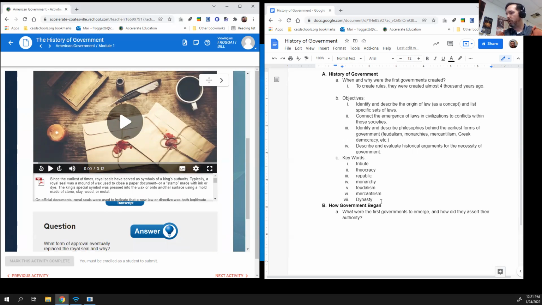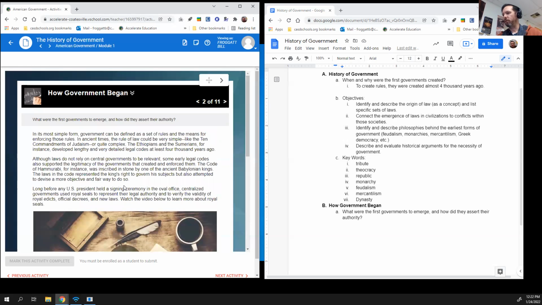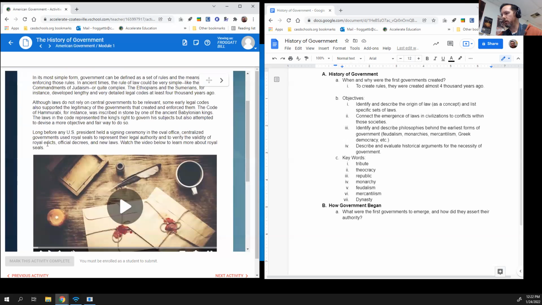Okay, so let's see if we can find the answer to this. What were the first governments to emerge, and how did they assert their authority? So let's just read quietly here as we go through. Okay. So that's really just talking about the royal seal. Okay. Okay, official decrees, centralized governments.